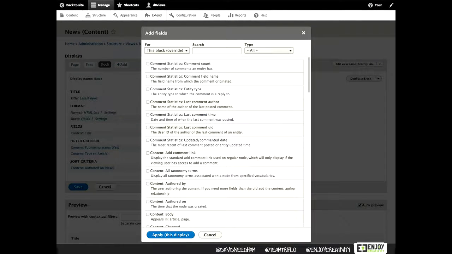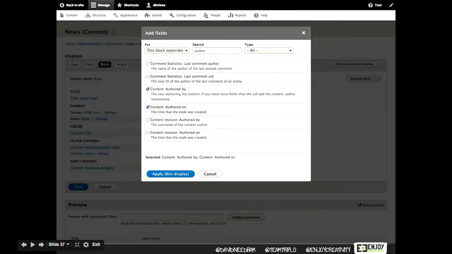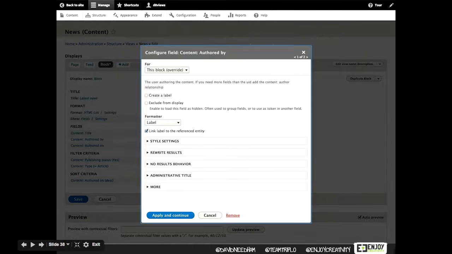and you're presented with all the options you have for all the fields in your Drupal site. So we search, we find the particular fields we're looking for. In this case, the authored by, which is going to be the author, and then the authored on, the date that it was created. We'll check those boxes, click Apply this display, and then we're presented with our first configuration of this section for this particular field.